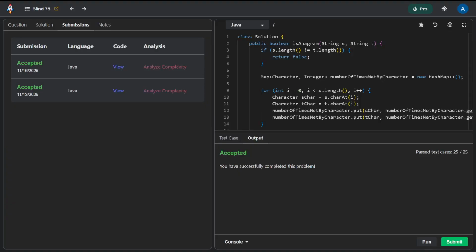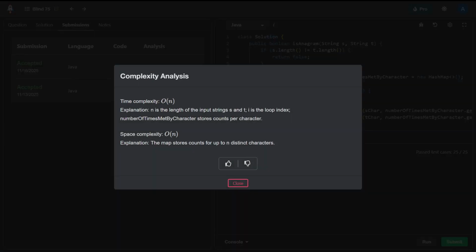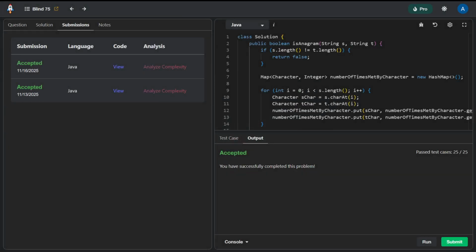I also wanted to see time and space complexity, which LeetCode.io thankfully provides. As you can see, time complexity is O(n), because we need to go through both full words. Space complexity is also O(n), because we create a data structure that holds data about given characters.